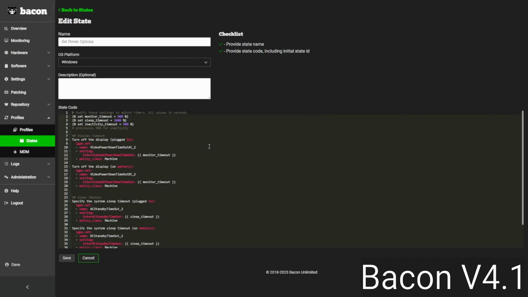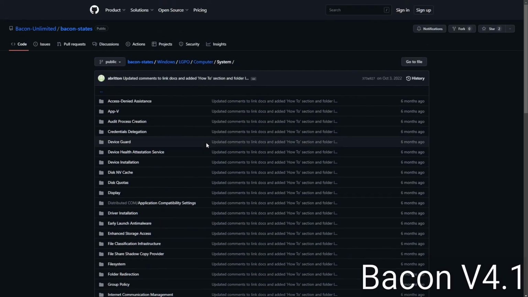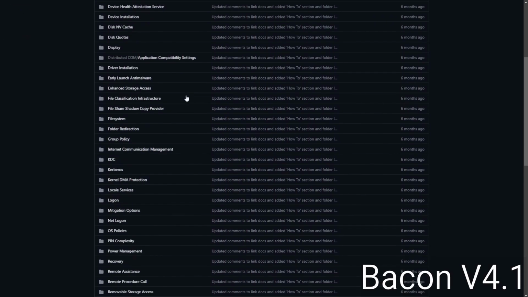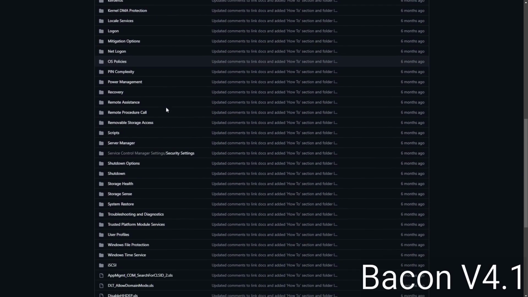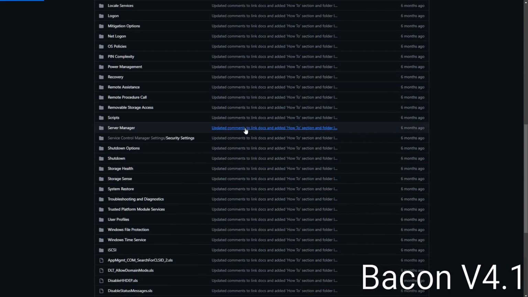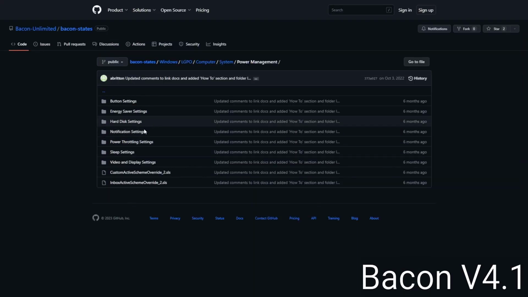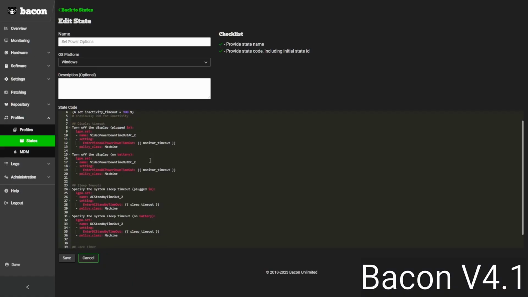Before we get started, one thing I want to point out is that we have a lot of state templates for LGPOs available in our GitHub repo. So here you can see after going to Windows, LGPO, in this case Computer and System, we can scroll down through the various folders which match up with the same ones in the GPO editor and choose something like Power Management, where I can then see some of the states that I'm going to be using in just a moment.